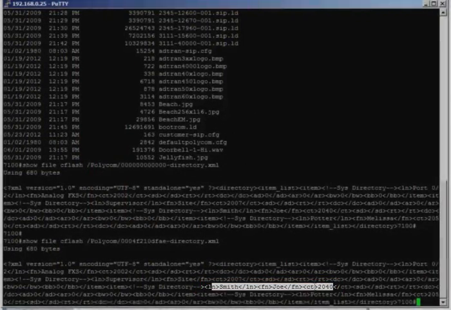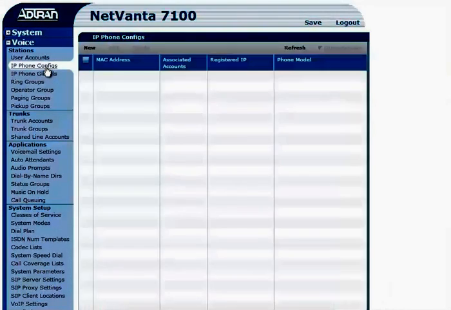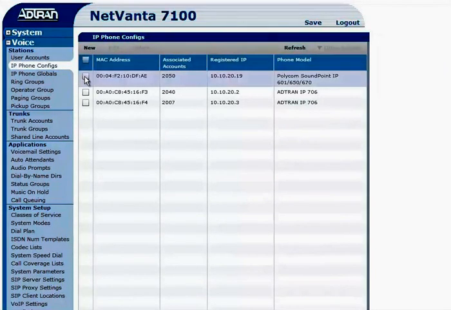This video concentrated on reusing an existing extension. If you'd like to create a new extension instead, you need to delete the previous phone configuration from IP Phone Configs by selecting it and clicking the Delete button.